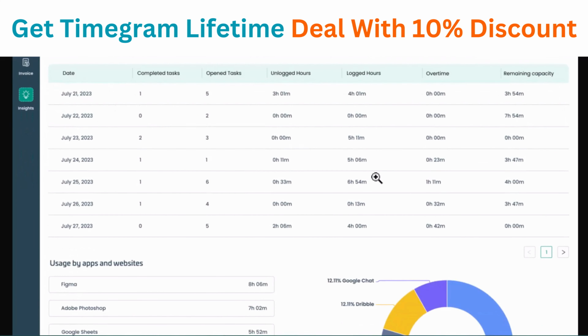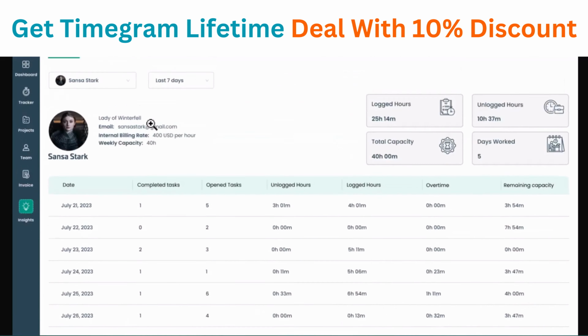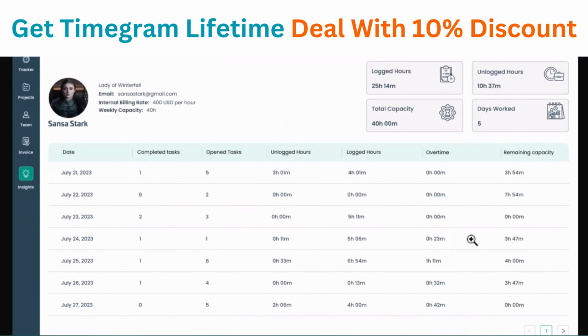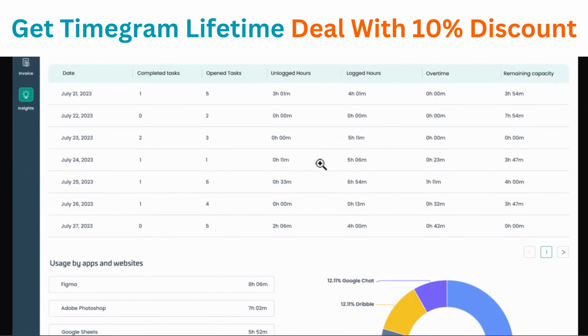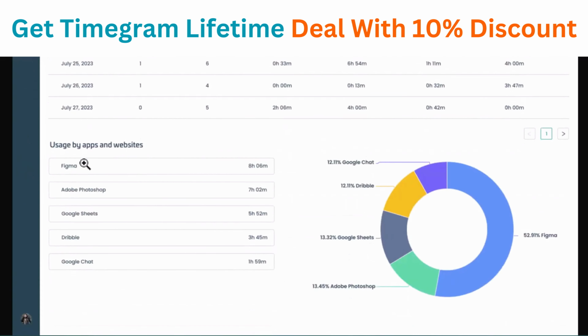You can also see the breakdown of her daily activity, the number of open tasks and completed tasks, along with all the time details that you need. It also shows you her app usage, giving you insights into which app and website she has been working on a daily basis.